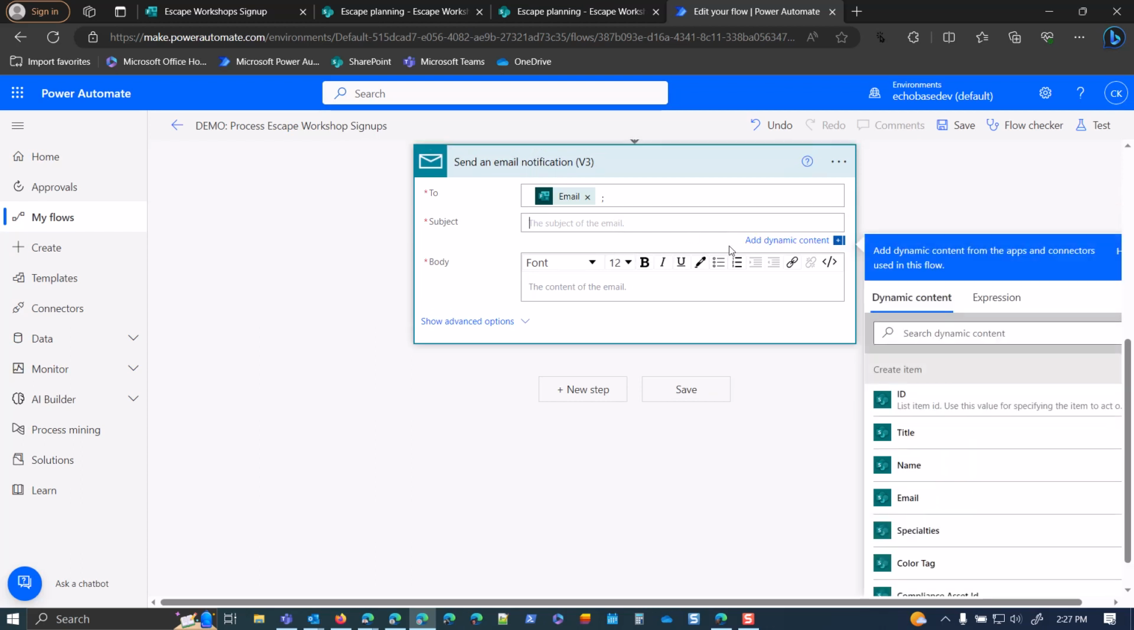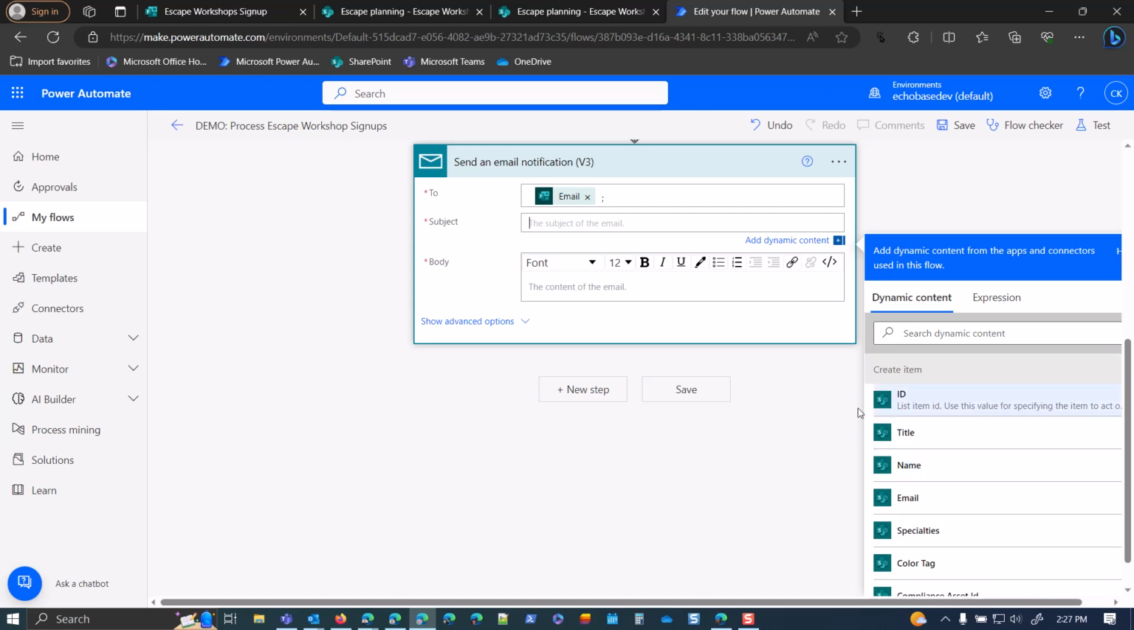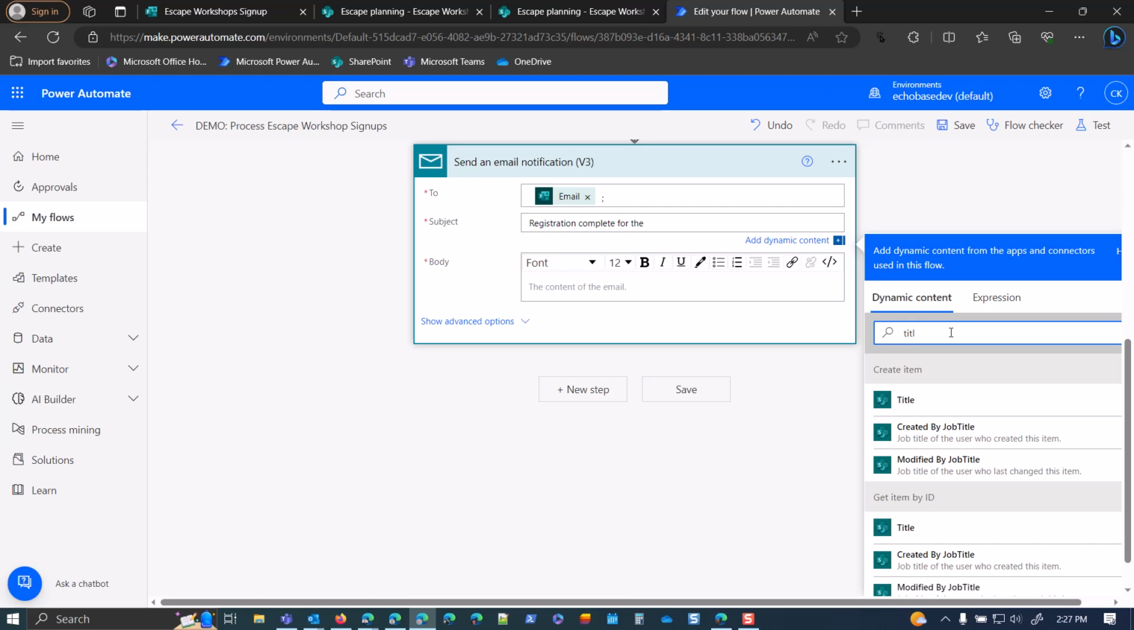And then the subject will be workshop registration complete for the, and then we'll use title. Now you'll notice that title is going to show up in create item because that's a value we set there. It's also in get item by ID. I'll just use it from there.